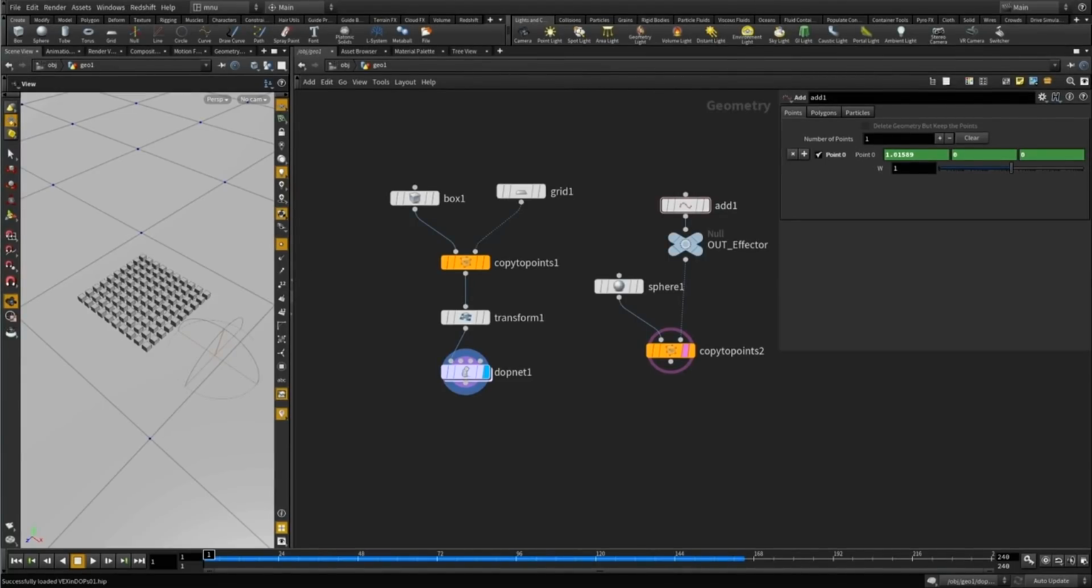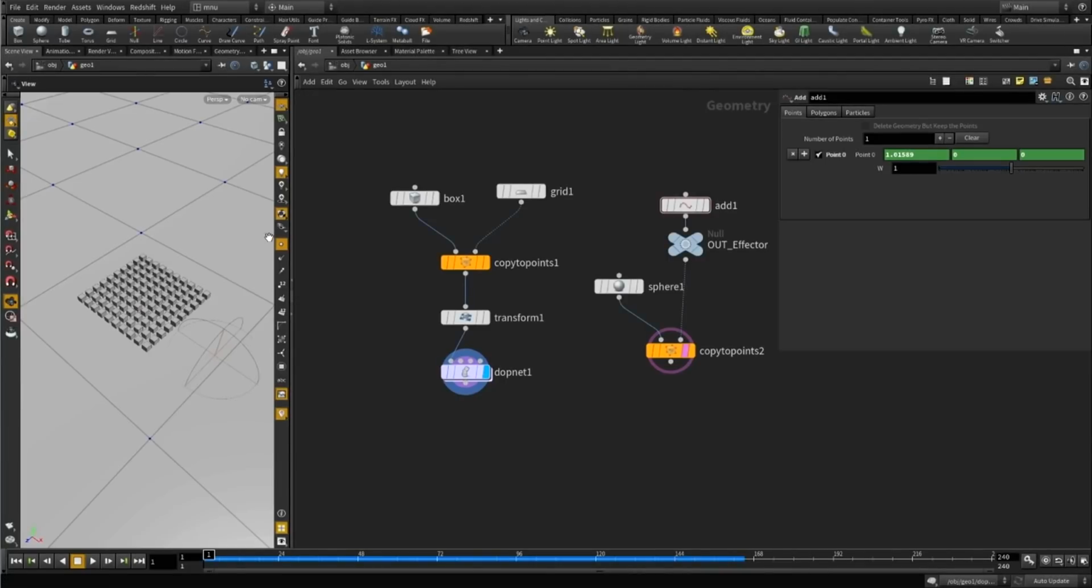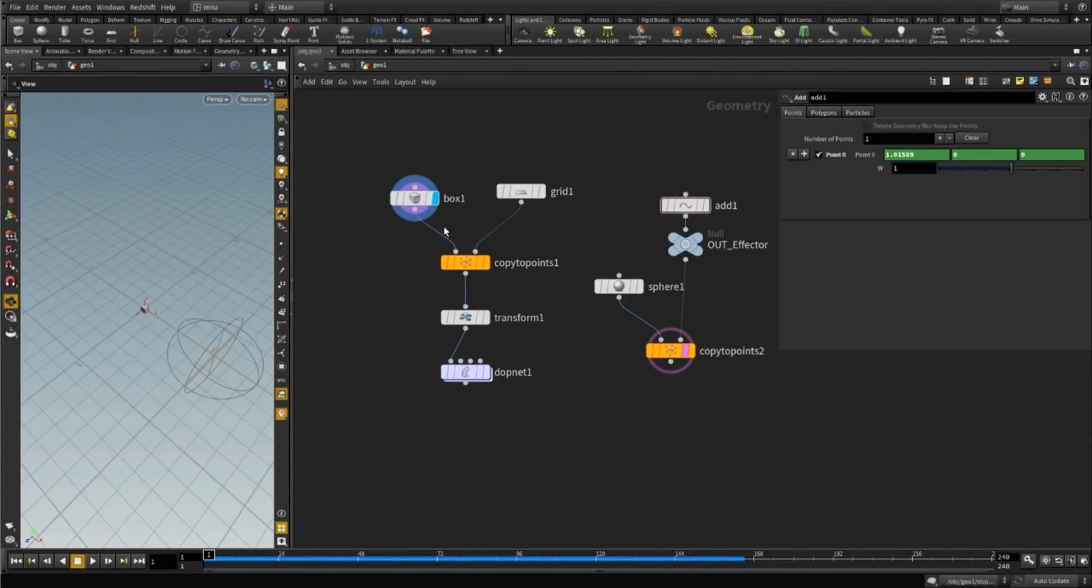By the way, calling the contents of a volume density is one of those standards I've been talking about. You can call it anything, but density is one of those standards for scalar volumes. Call it density. So why not apply this to DOPs?